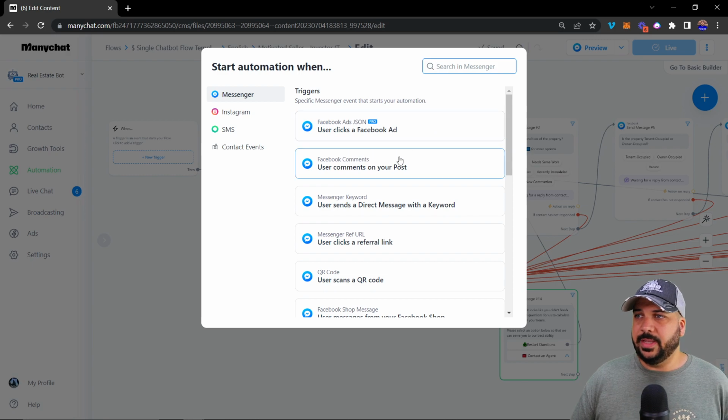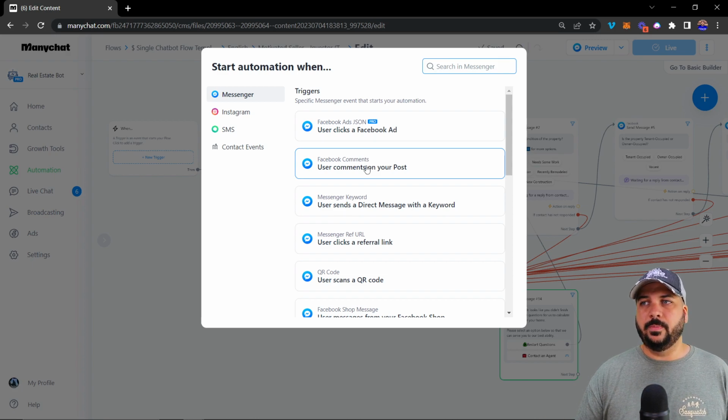You can set up a Facebook ad. You can connect it to your comments on your Facebook post. So if you make a Facebook post and say, hey, comment motivated below if you're looking to sell your house fast, and then you can set this up to respond to people inside of Messenger, giving them this flow, to anybody who typed the word motivated below on your post.